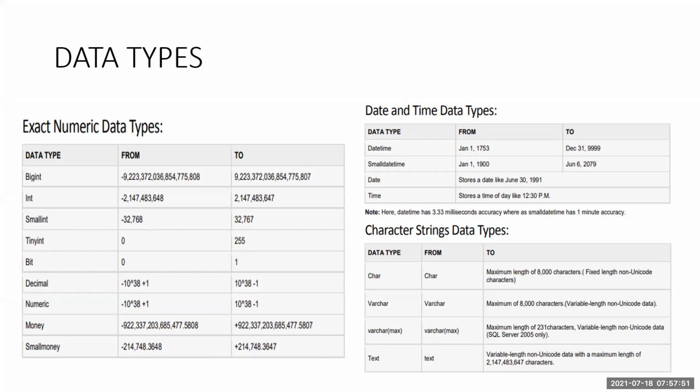If it's 0 and 1, that is bit. In your Excel, what do you call this one? Boolean. That's your Boolean, true or false, yes or no. 0 for false, 1 for true. So you see that bit, 1 and 0.